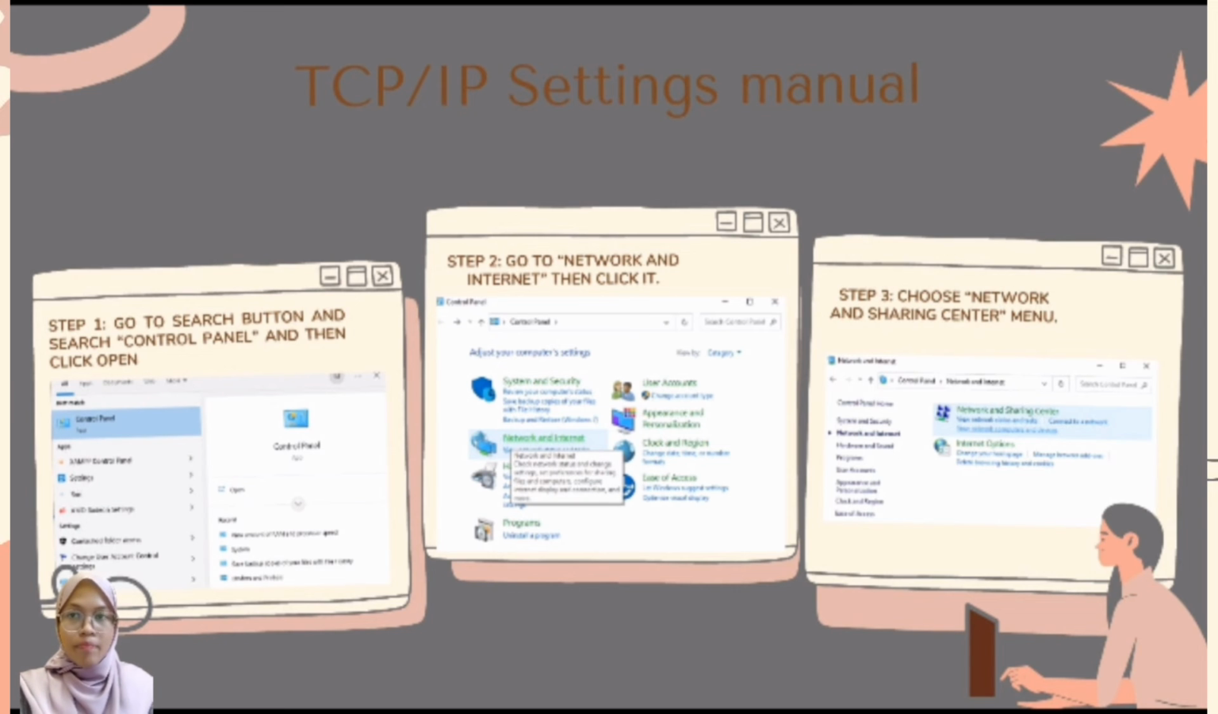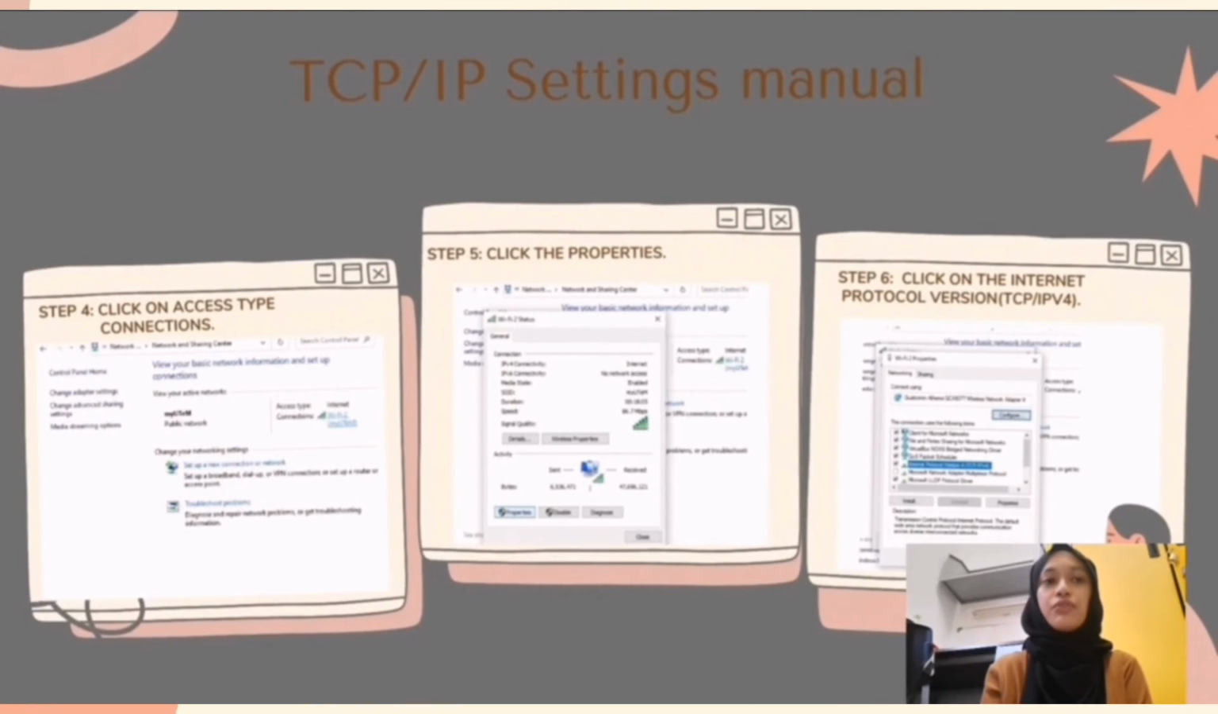Yes, I will explain about the TCP/IP manual setting. The first step, you must go to search and search for control panel and then click open. After that, in step 2, after you open the control panel, you must click network and internet. Then in step 3, you must choose the network and sharing center menu. For step 4, click on the access type connection.